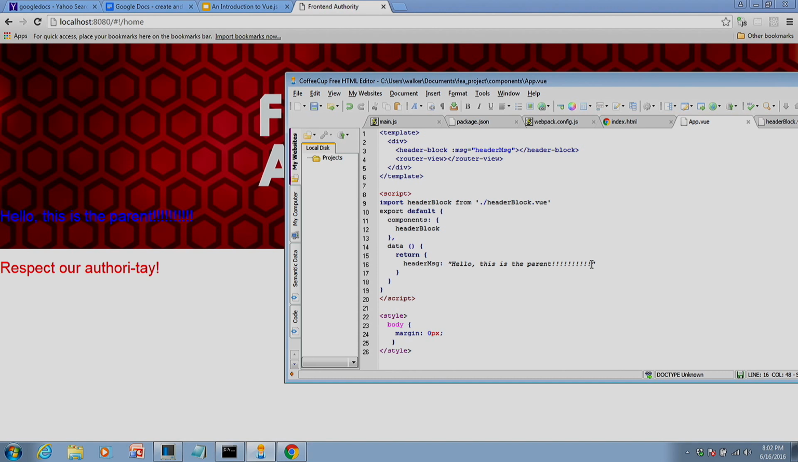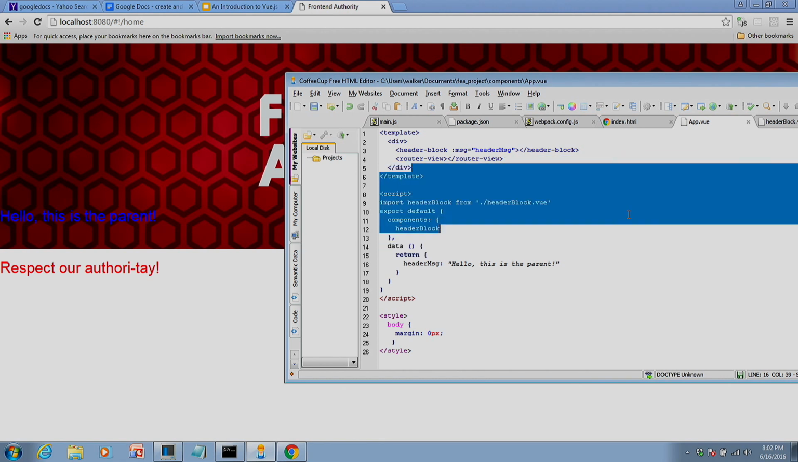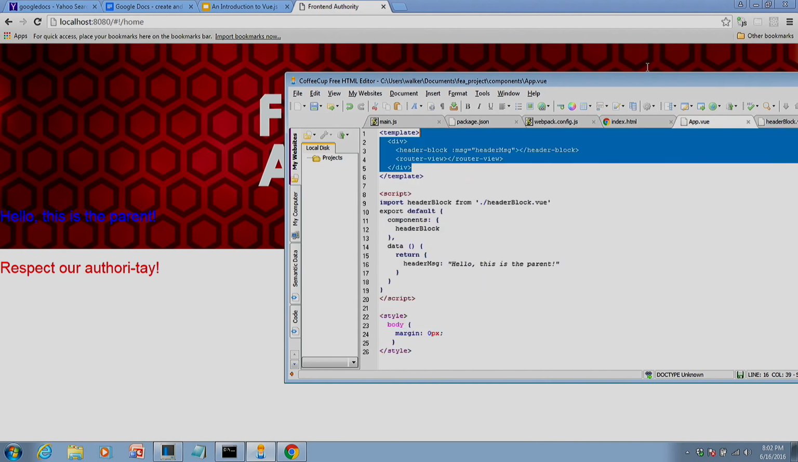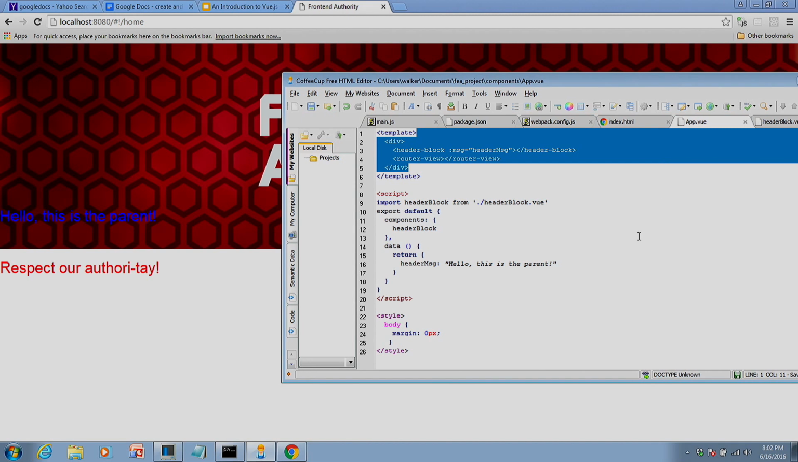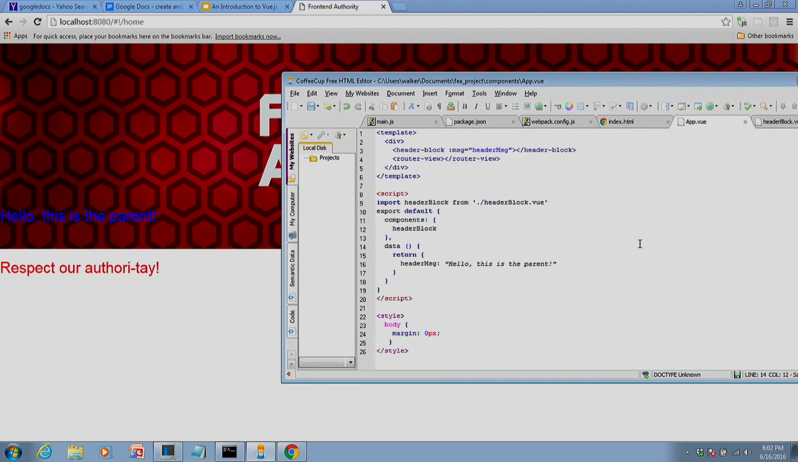So this is the parent node right here. There, it's reactive. So as soon as I change this data in header message, the view in the child component immediately updates. So that's the hot reload feature that's built into Vue Loader using Webpack. So it'll automatically hot reload every instance of that module. Every module that uses that component will automatically get hot loaded when you save it.